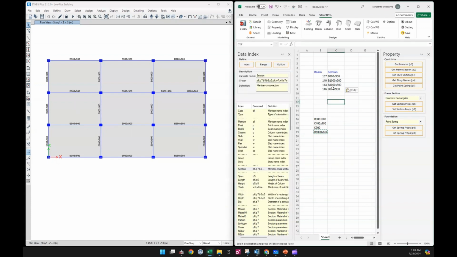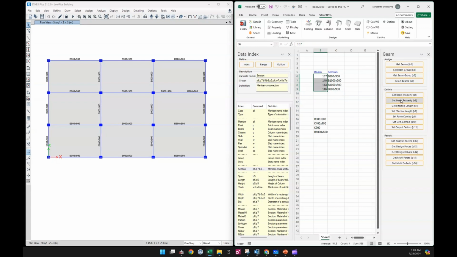Once you have edited the section name in the table, select the beam you want to update and click the Set Beam Property button. After the command completes, the section of the selected beam will be updated accordingly.